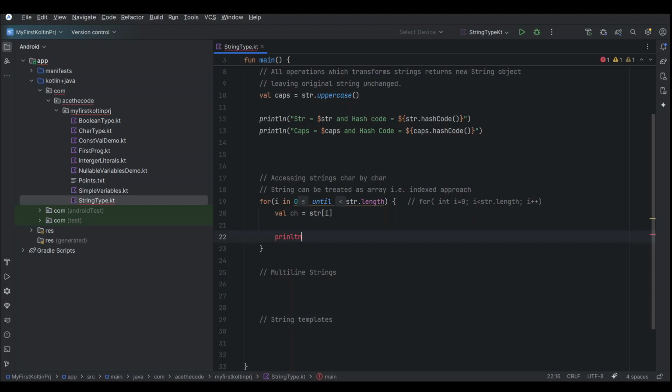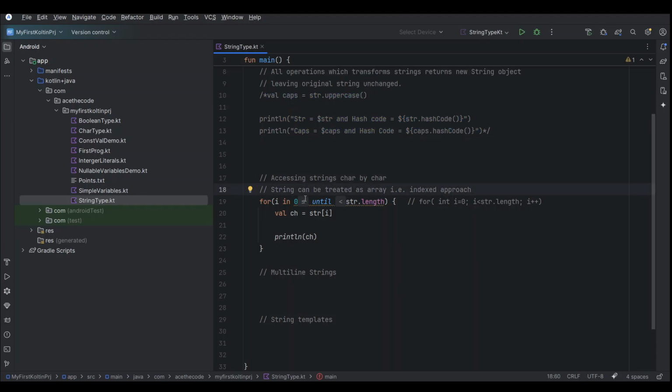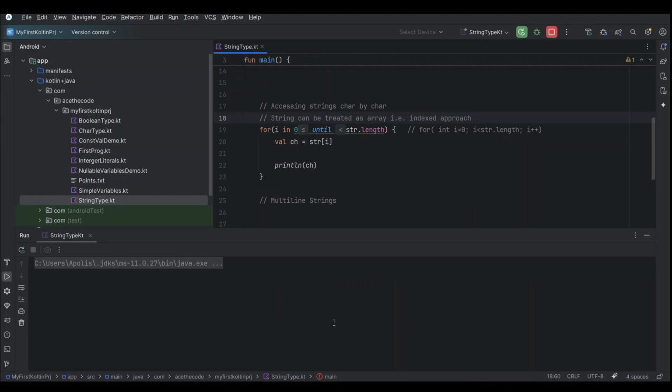I'm going to simply print it. println ch. I will comment the previous code just to avoid any confusion. And let's run this. When I run this, every character will be printed on the next line. That's what I wanted to do. So we can access a string character by character by treating it as an array.